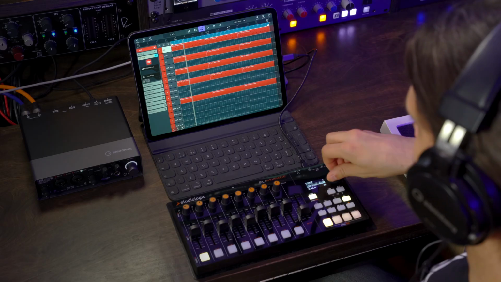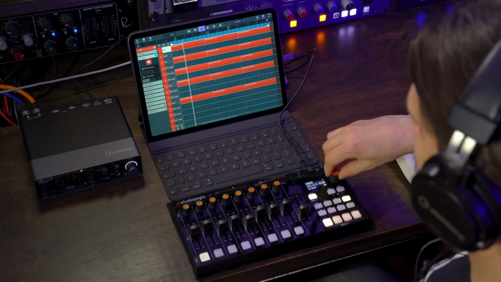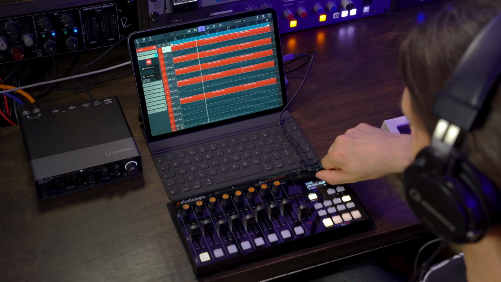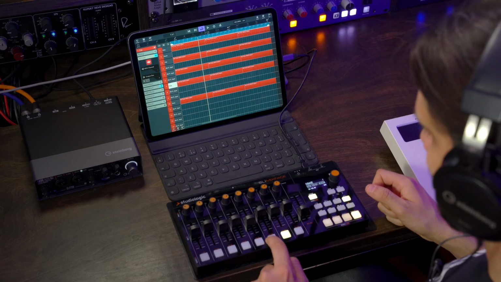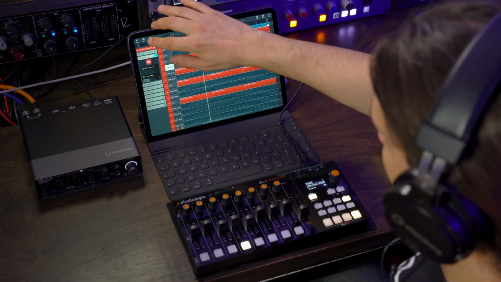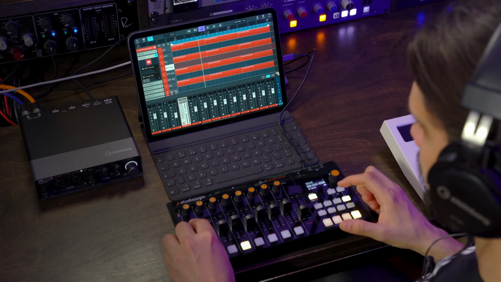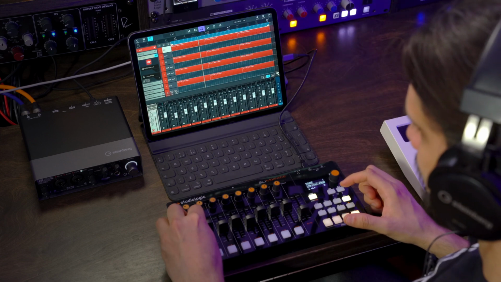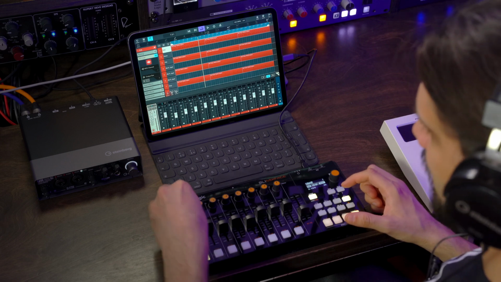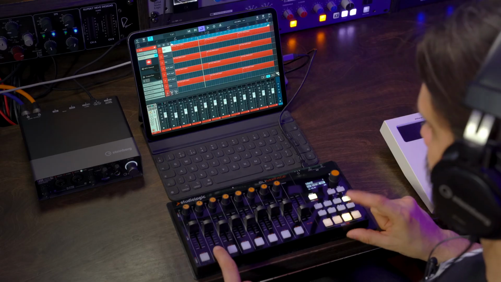So now if I hit play, I can use my jog wheel to navigate across the project. I can do channel selections like this. And of course, if I open the mixer, I can start mixing my project. I have my panning here. I can do mutes, solo, record enable a channel.